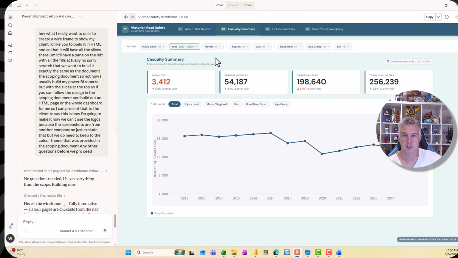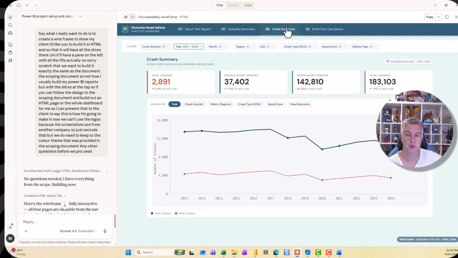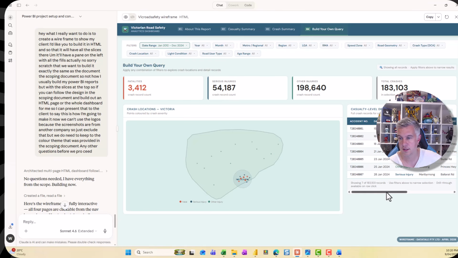And here we go, is the file, and all the different filters are up the top. It looks like it's using the new card in Power BI and giving some examples. Obviously clicking things isn't going to do anything. You could get it to do things, and you can get it to actually filter. We've got the crash summary there, and build your own query.